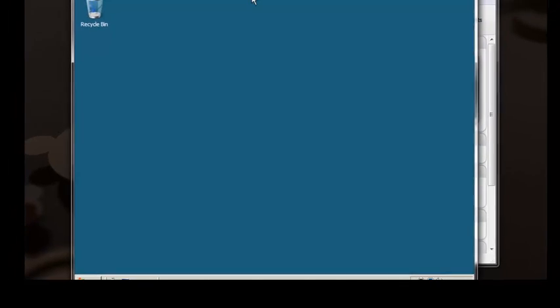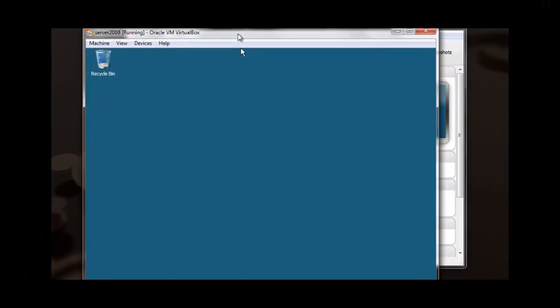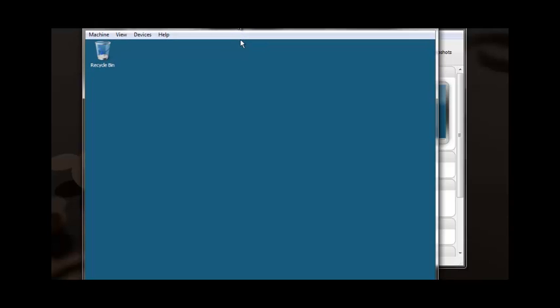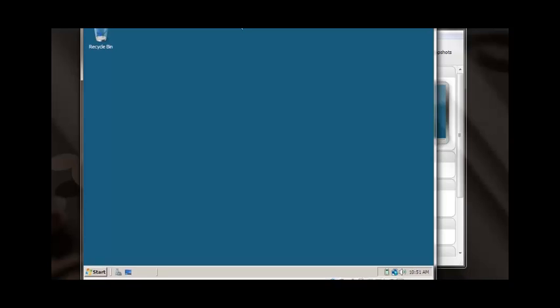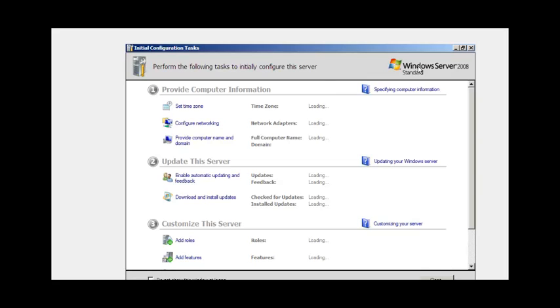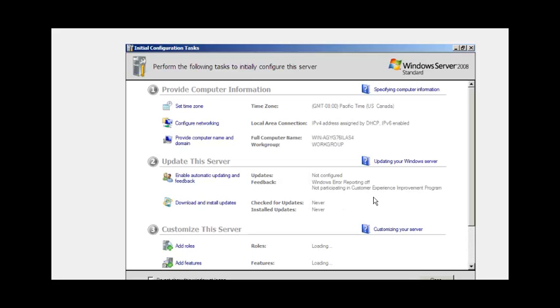And there we have it. Windows Server 2008 running on Oracle VM VirtualBox. And we reach the initial configuration task, and this is where we'll stop this video and return in another.